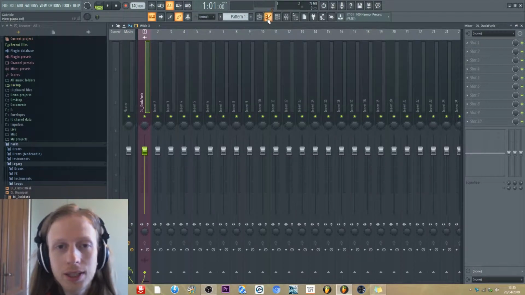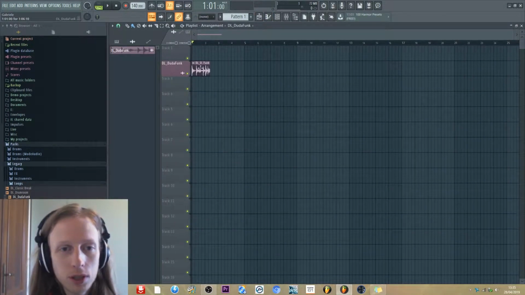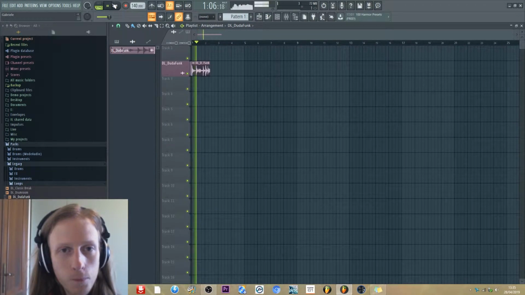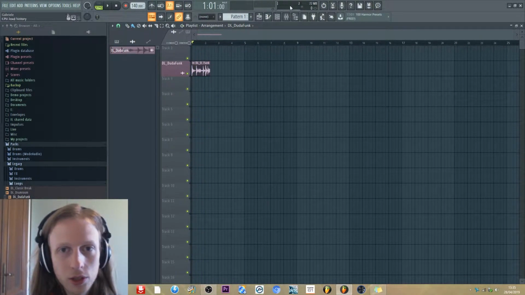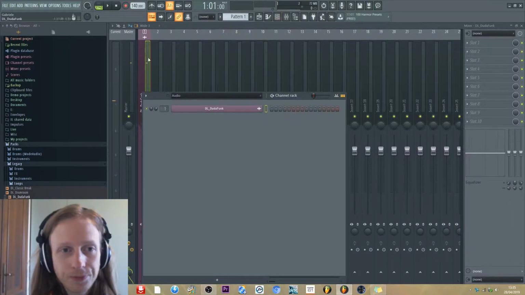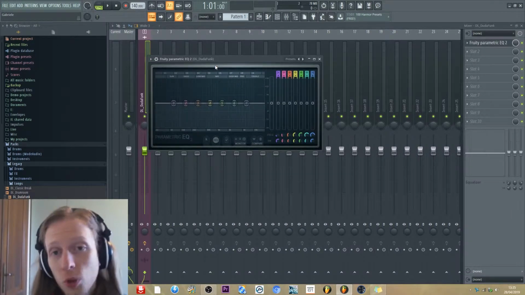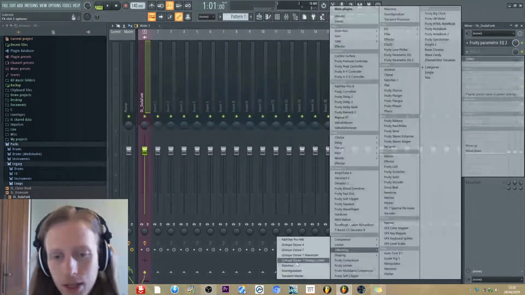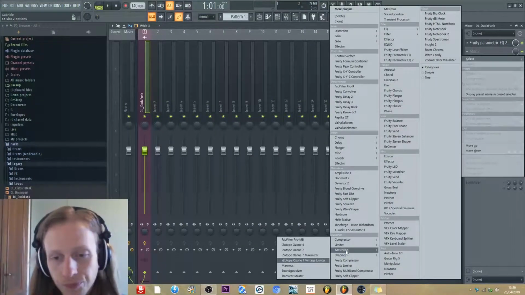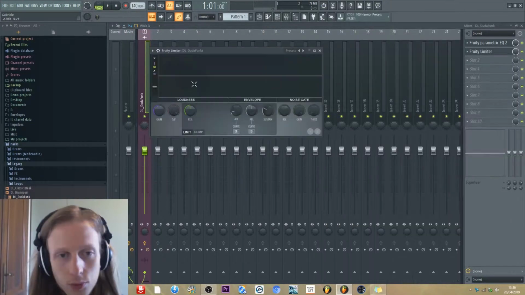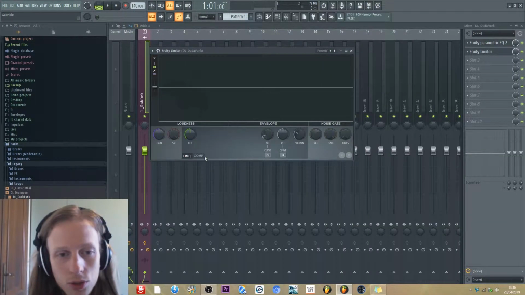So in this example, I'm using this simple drum loop. I start with EQ. You can choose the one you prefer. Then I put, for example, the Fruity Limiter. Fruity Limiter is also a compressor, so I can set the threshold and the reach.